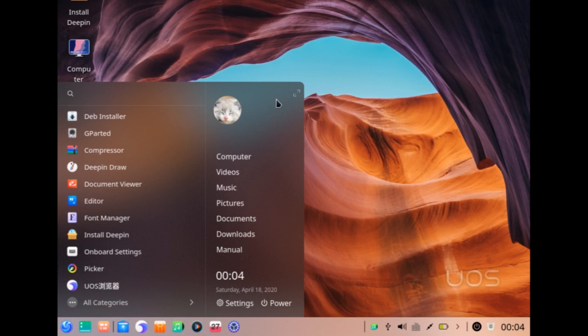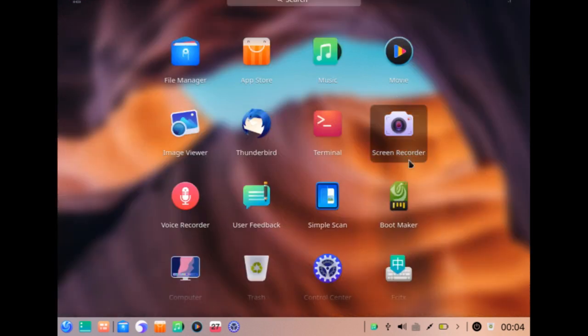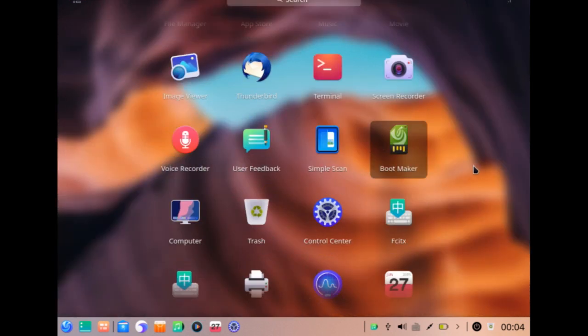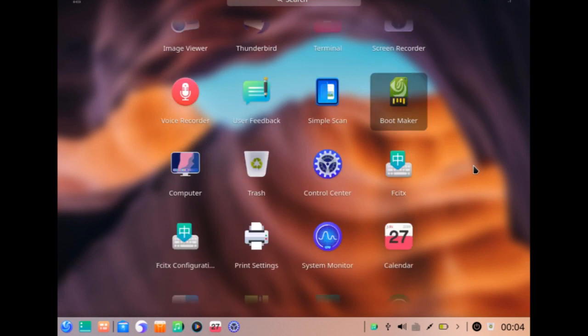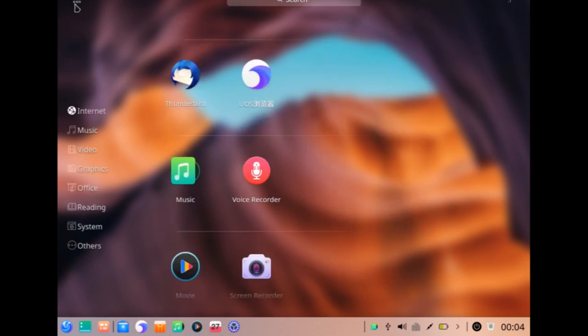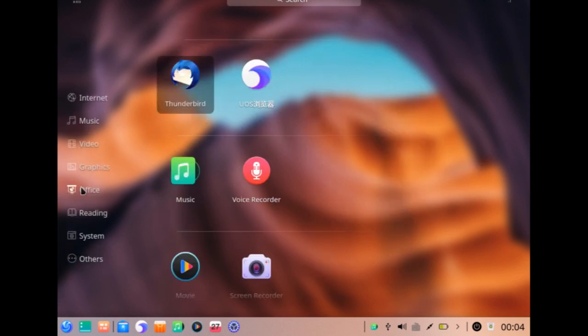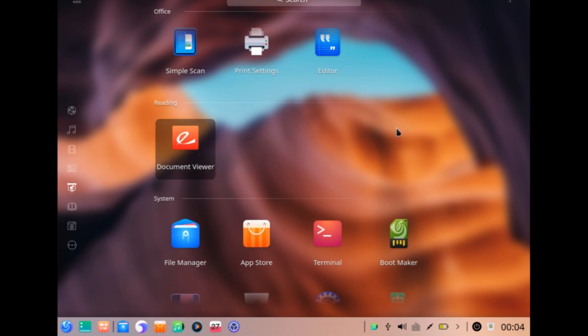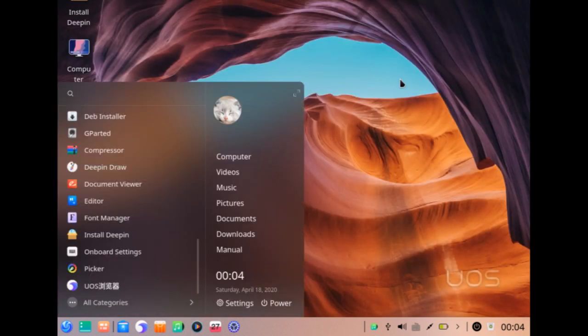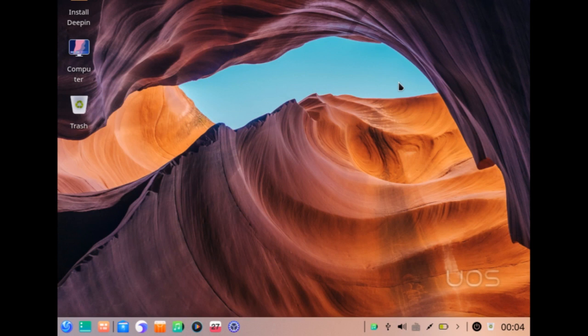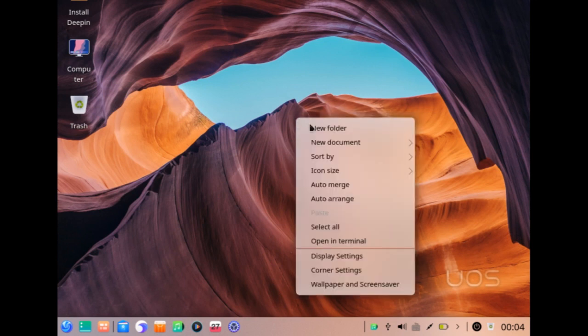But oh yeah, there's also the full screen version where you can show your applications in full screen, and you can also kind of categorize them here. And yeah, I mean, when it comes to everything else, it's still Deepin. It's still the same thing.